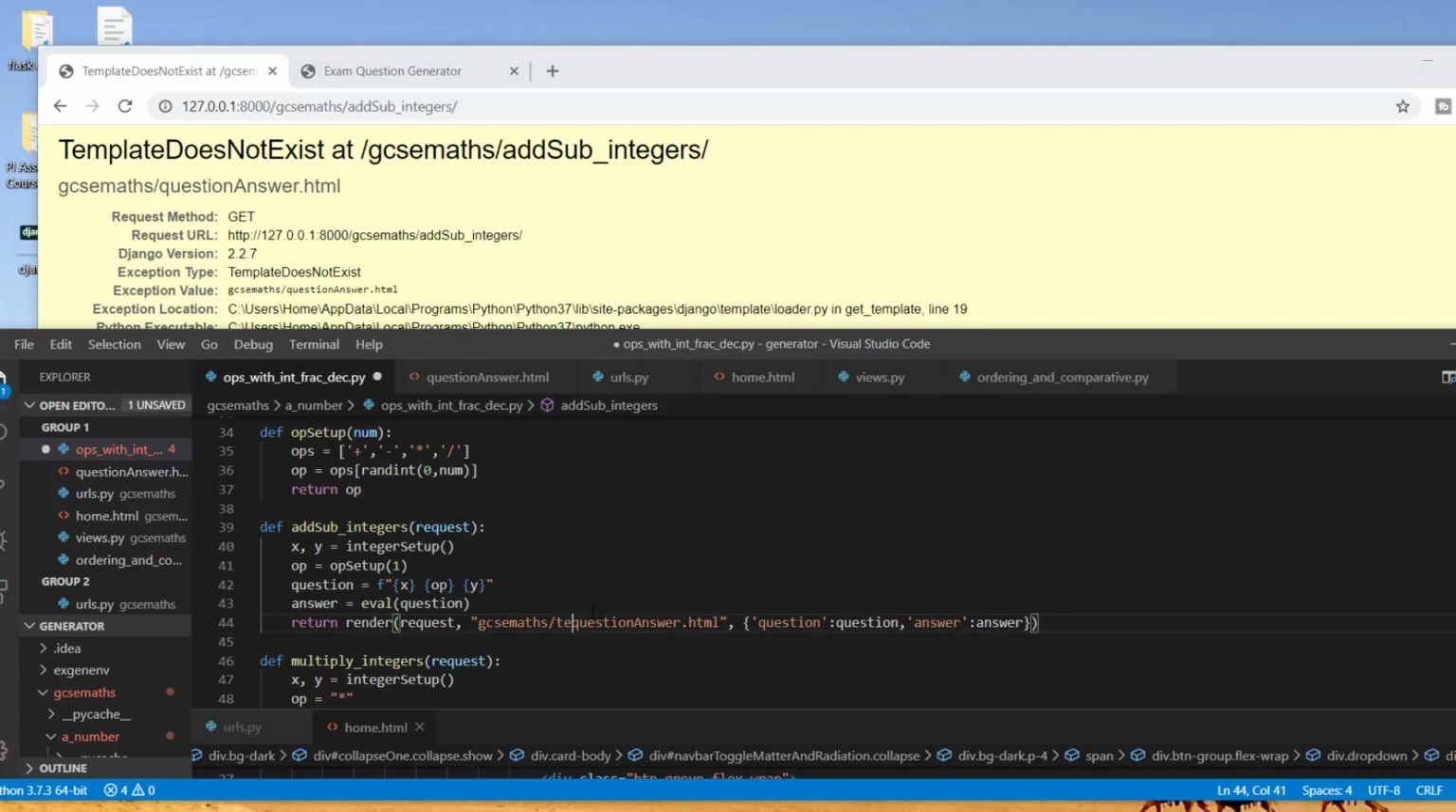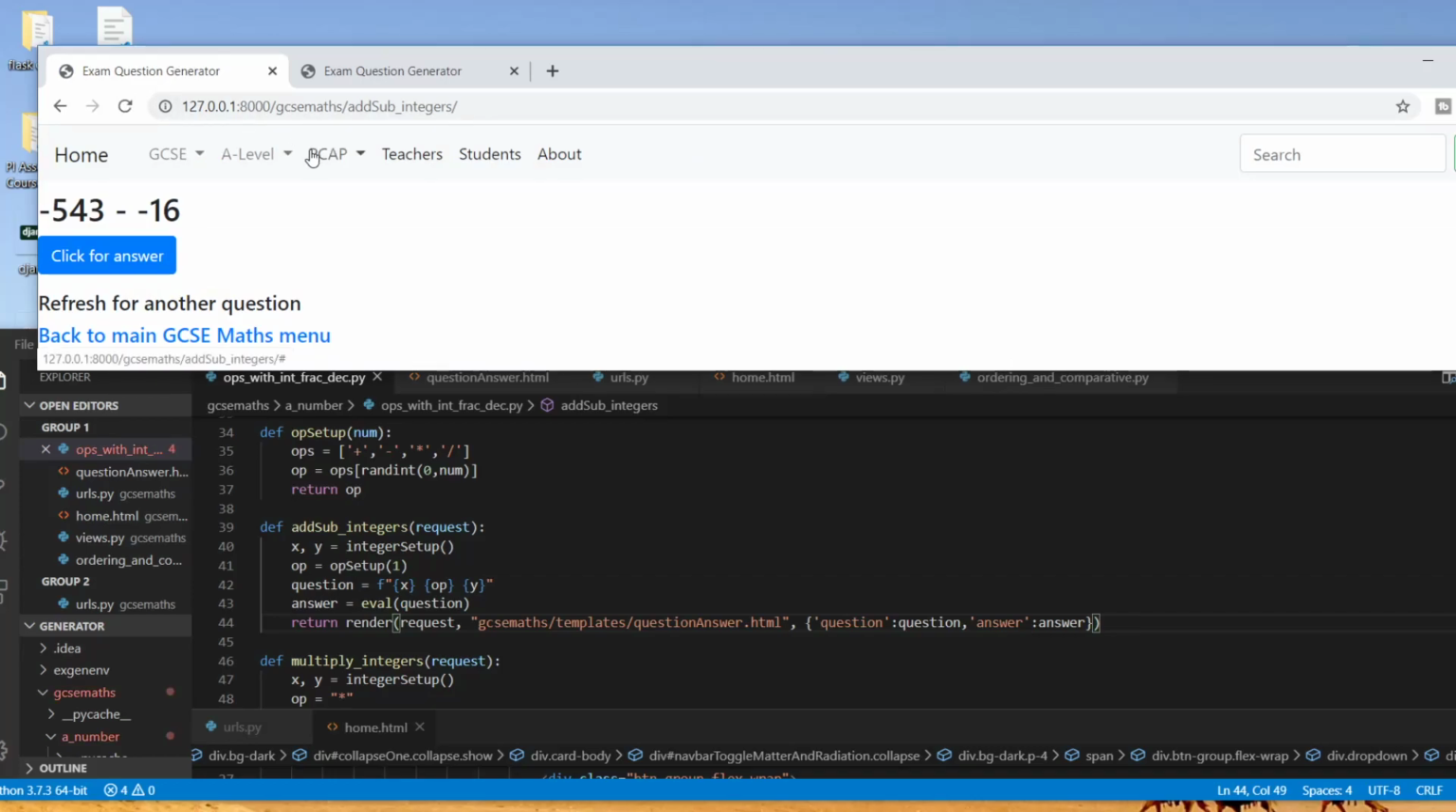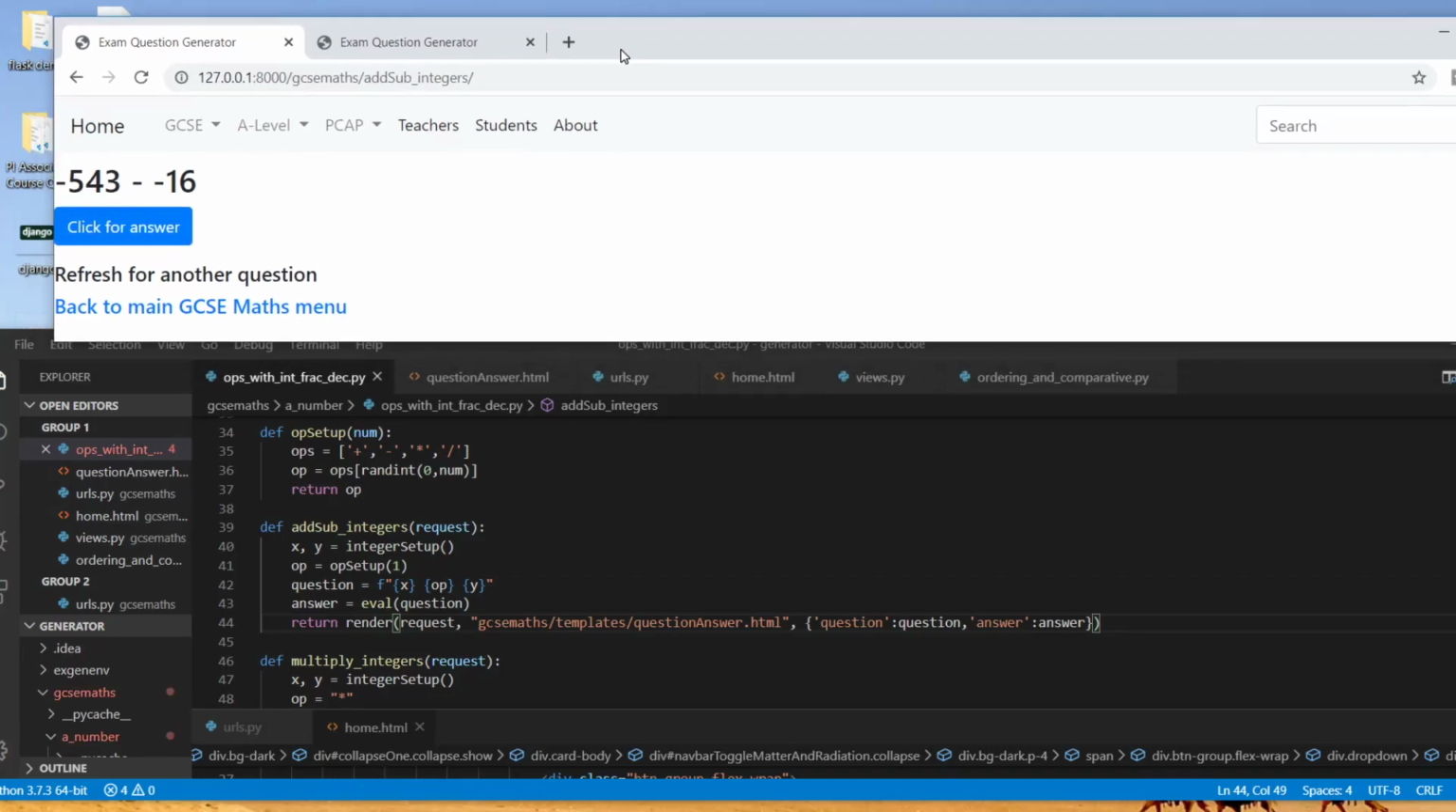GCSE Maths / templates. But I don't see why that would work. I don't see why it would like that. It does like it. Oh my goodness, it does like it. Okay, click for answer. That is the correct answer to that question.